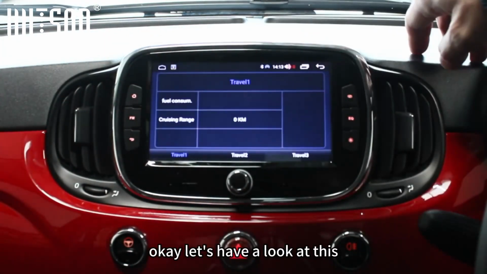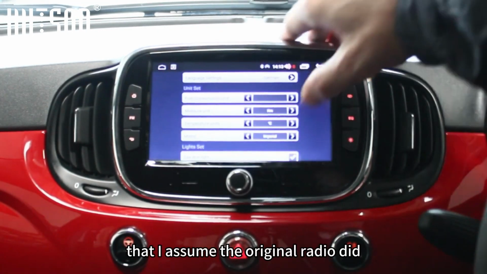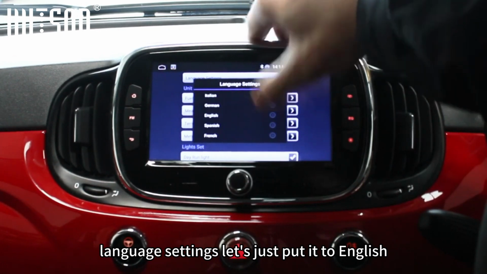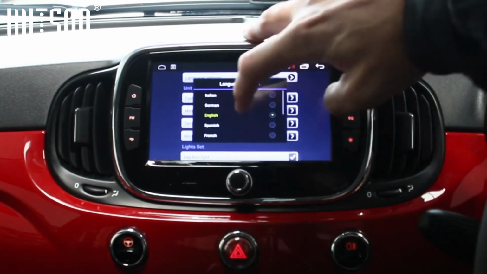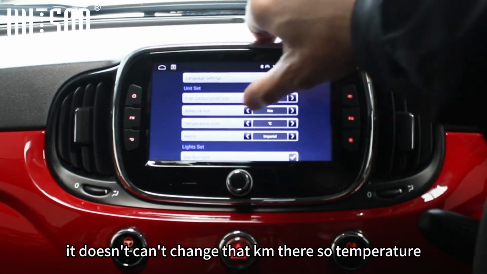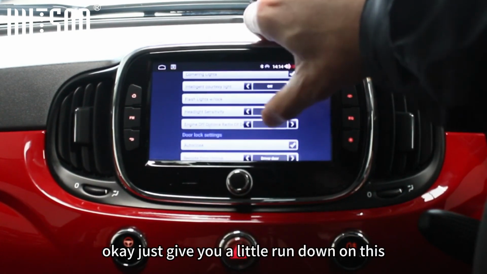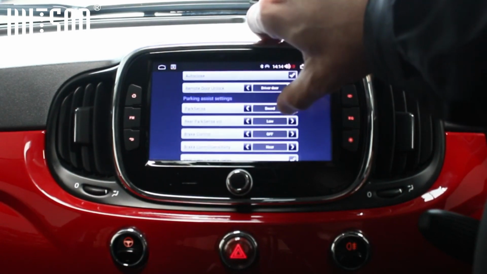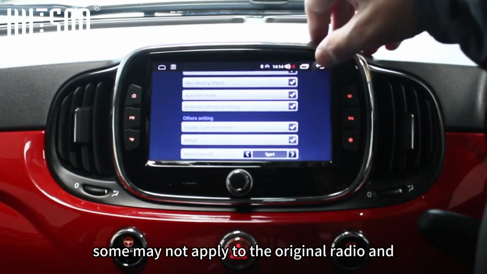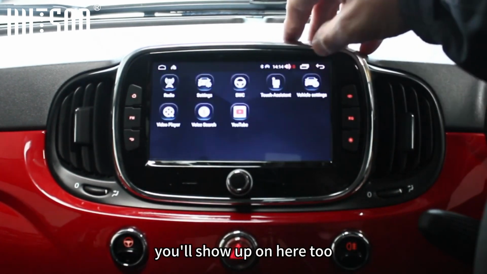Okay, let's have a little look at this. So it gives you some information on fuel consumption that I assume the original radio did, and it's got this one here, so you can change language settings. Let's just put it to English. That tends to be related to the MFD display, so you can change things on that. Can't change that km there. So temperature, metric. Okay, just a little rundown on this. So these settings would be on the original radio too. Some may not apply to the original radio and therefore won't work, but if you've got them on the original radio they'll show up on here too.